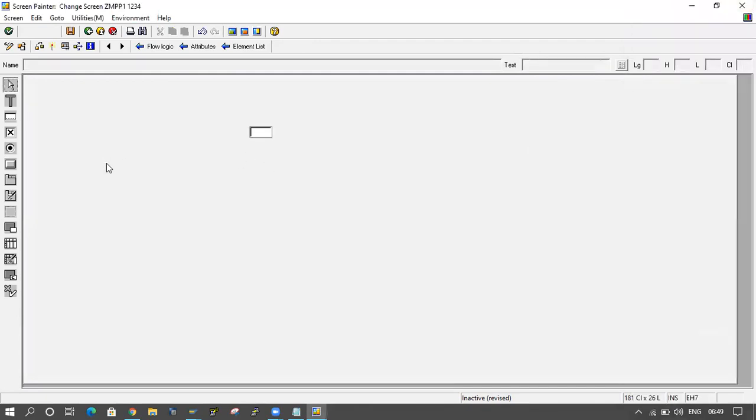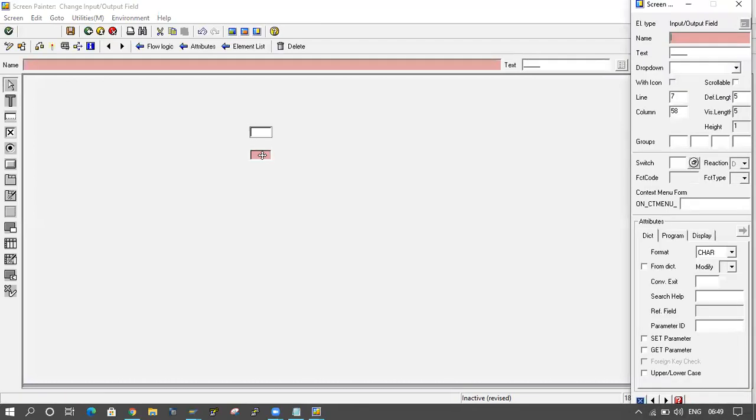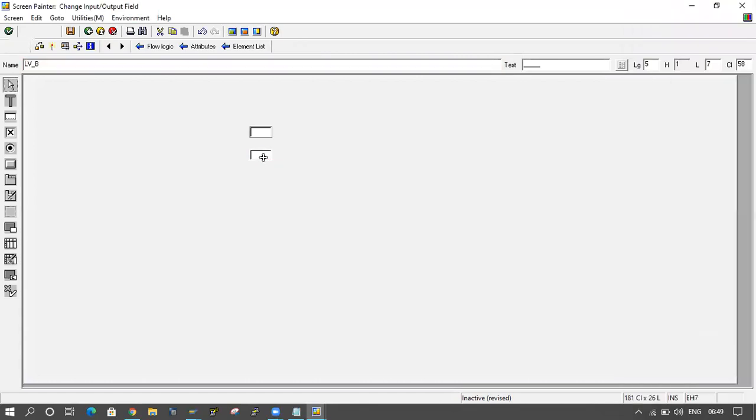Now I will go for one more thing. I'm clicking one more time on the input or output field, and here I'm giving one more for B. So LV underscore B, and the length is 5 only. Click the enter button. Once you click enter, the pink color coming here will change to white because we are applying a name for this one. See, it is changing to white here.